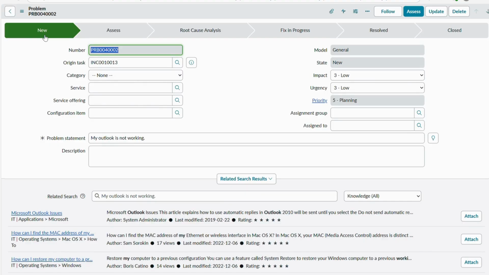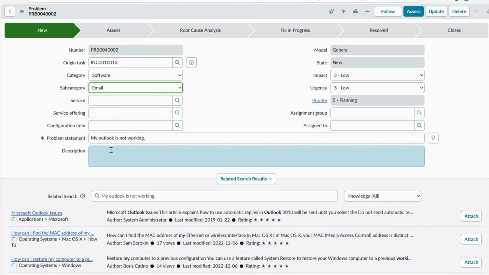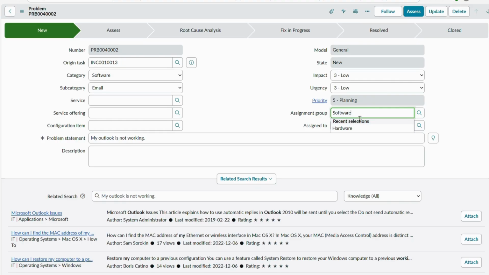As of now it is in a new state, so I need someone to take care of this problem. Let's say I identify the category as software, and the subcategory, let's say email, because Outlook is related to email. Now I'll assign it to the software team, and here if you see I do not have any member under the software group, so I'll create one new member. Let's say software manager, and I will submit it.